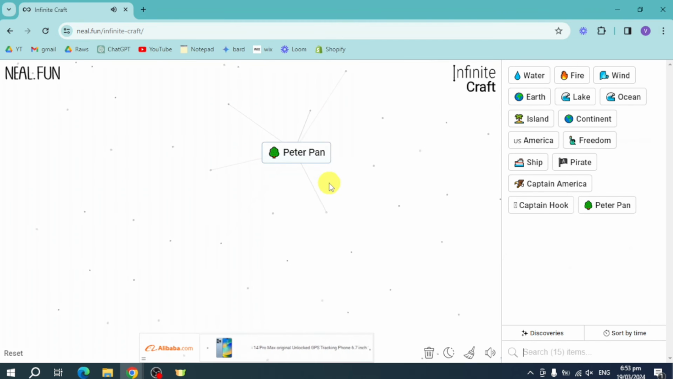Now the next thing we need to do is click on another island right here, and then add US America, and then merge the US America to the island, and we have Hawaii. And this Hawaii, just put that on Peter Pan, and now we have Tinkerbell right here. So that's the whole process.